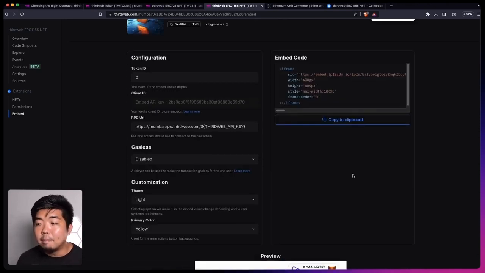So again, this embed gives you just an embedded code, which in this case is just an iframe here that you can use, plug it in wherever you want, or embed it wherever you want. And again, if you're using a no-code website builder, take this code, plug it in, and you will have created your very own website and NFT without writing a single line of code.